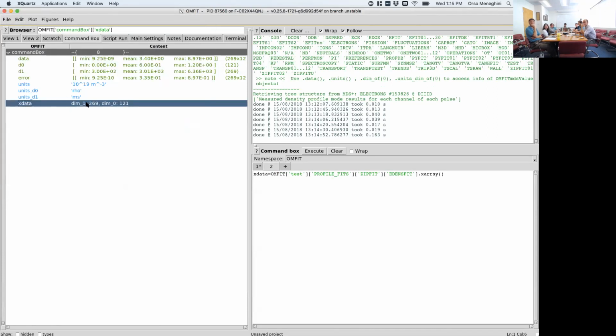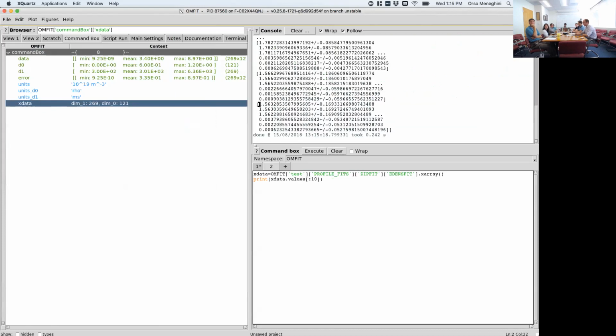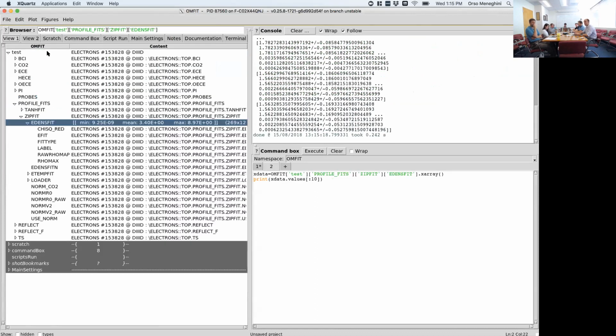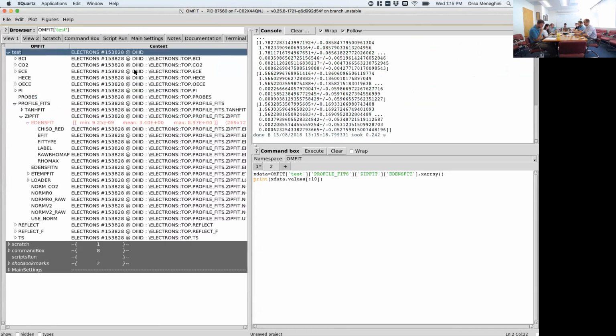And I think this one has actually also uncertainties associated with it. So if we say print x data dot values, let's say the first 10 elements, we can see that these have uncertainties associated with it, which were retrieved with the error. So this is how we use the OMFIT MDS value.